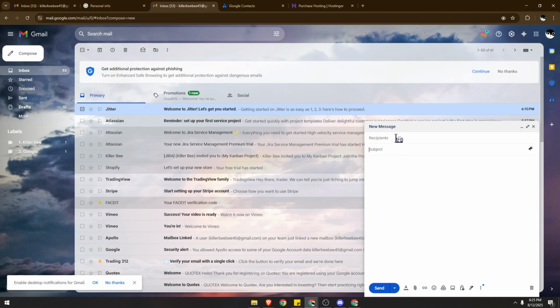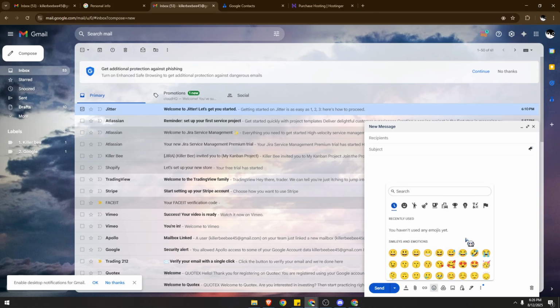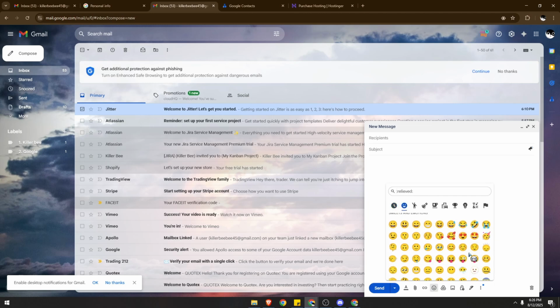And then over here, we can add recipients, the subject line, and then the message, okay? Over here, we will have various sections we can interact with. And this icon, insert emoji, or you can easily use Control Shift 2. Click on that, then it will show all available emoticons or emojis in this platform.